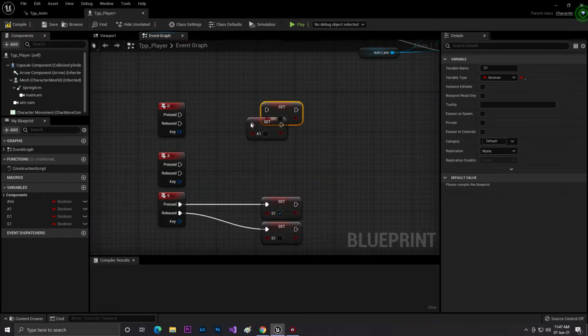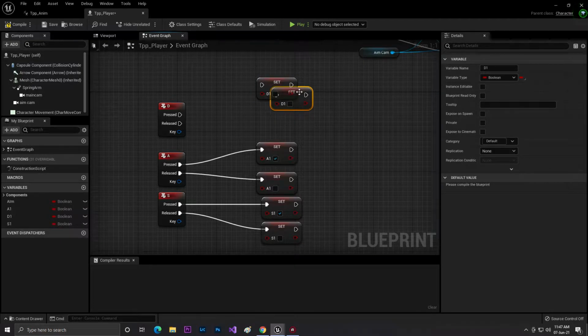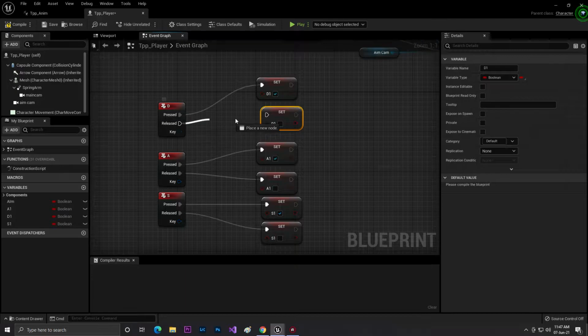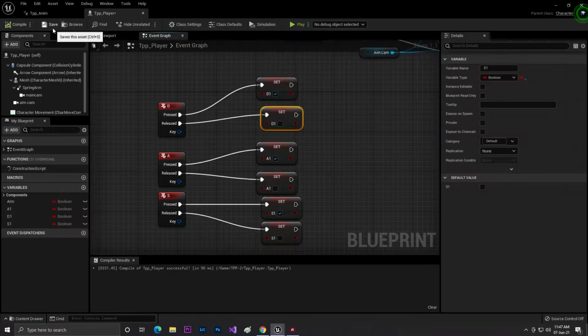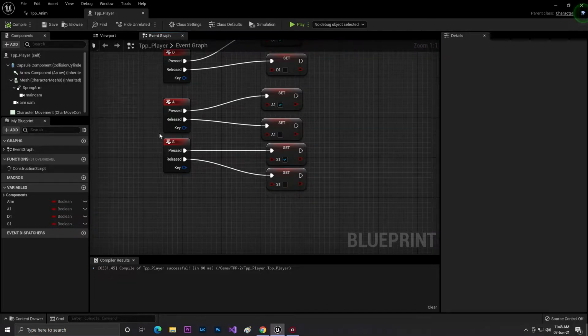That is the same. We will do this same thing for our other blocks too. As you can see, release and press. Now just click on this true, and for D1 we again do the same thing. Now you add press and release. So now you have the value of whether we are pressing the D keyboard, A keyboard or S keyboard.